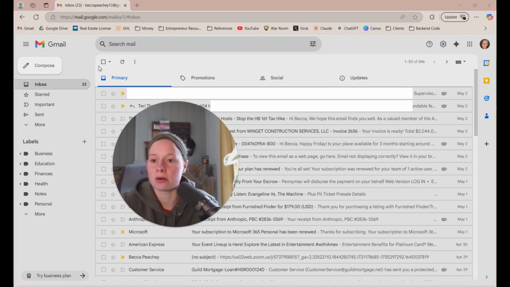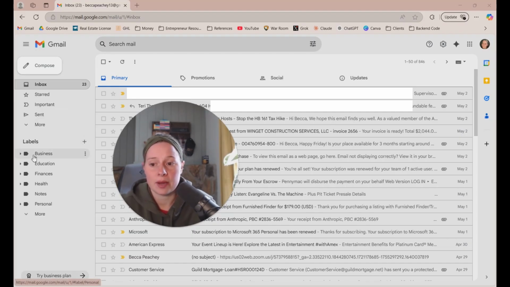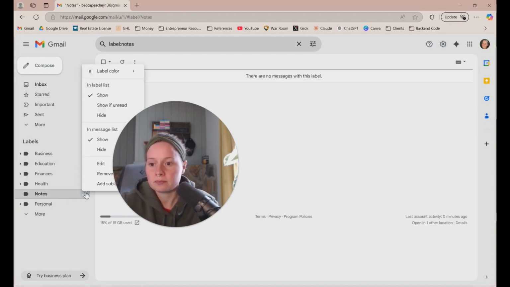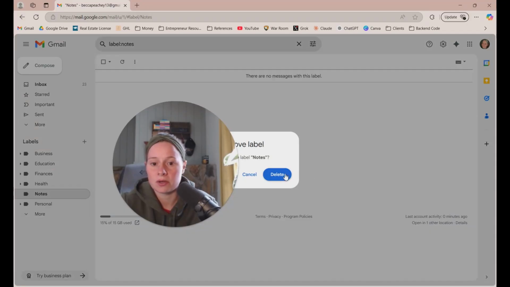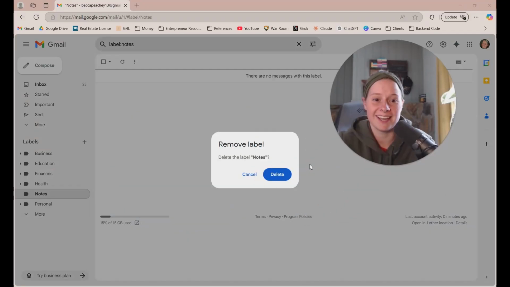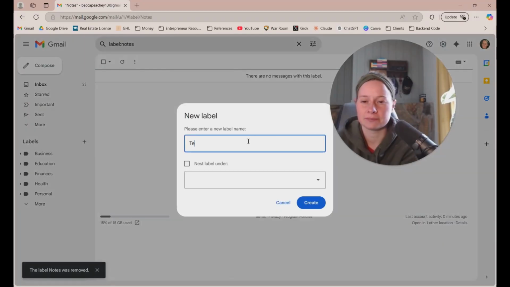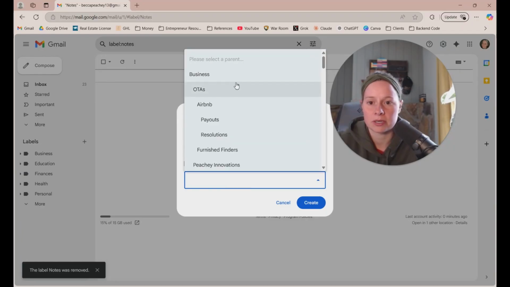And I'm going to start with showing you how to create a label. So I already have mine very organized. I have business, education, finances, health, notes. I think this one's empty. Anyways, and then personal. And then I have sub labels on all of these. As you can see, this is how you delete one. And here's how you add one. I don't really have a need for a new one. Maybe this will come up during.